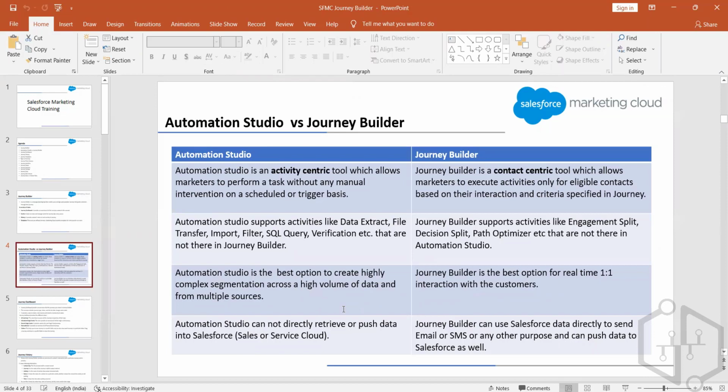Automation Studio is not about the customers, right? It is about the activity. So it is going to take less time while executing the activity because it is going to consider each and every contact the same way. So if we have a large volume of data and we need to send the communication to many people, we are going to go with Automation Studio.